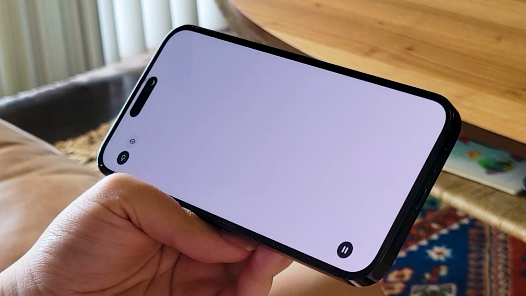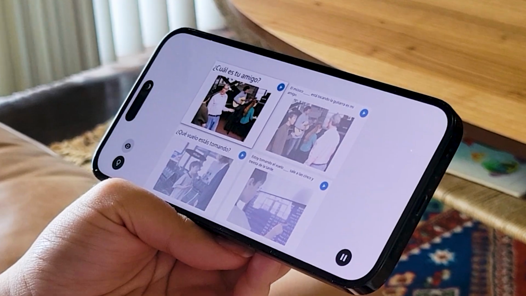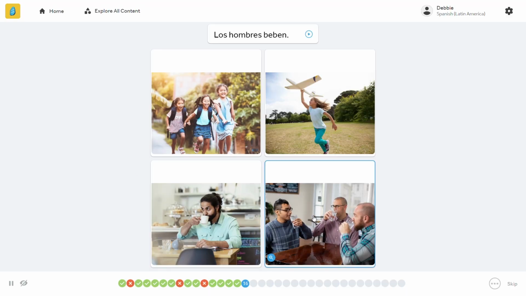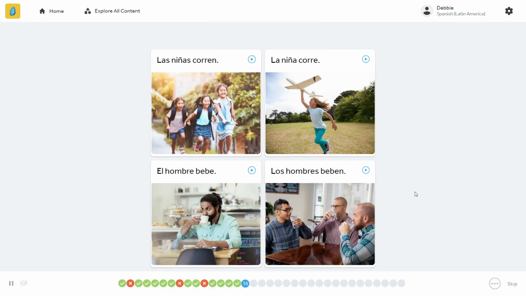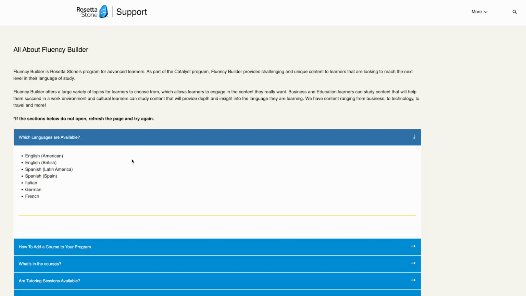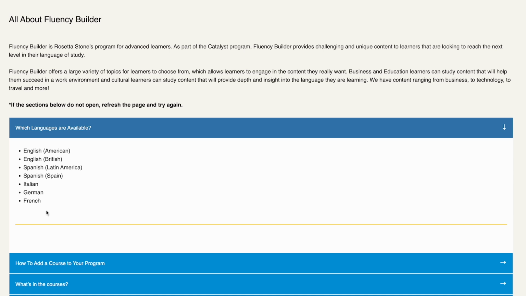However, we ultimately prefer Rosetta Stone for their immersive approach that seems to smartly mimic the natural language acquisition process with their lessons. And we think that it could help more advanced learners reach higher levels of fluency like B2 or C1 for languages in their Catalyst Fluency Builder program. So whether you're trying to learn some of a language for a trip or reach a higher level of fluency, we think Rosetta Stone will be the better option for most learners. So based on all that, which app do you think will work best for you?